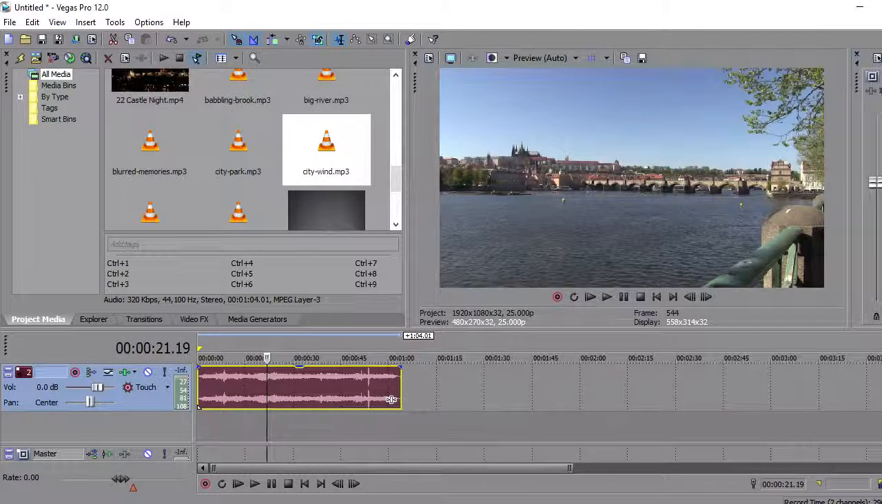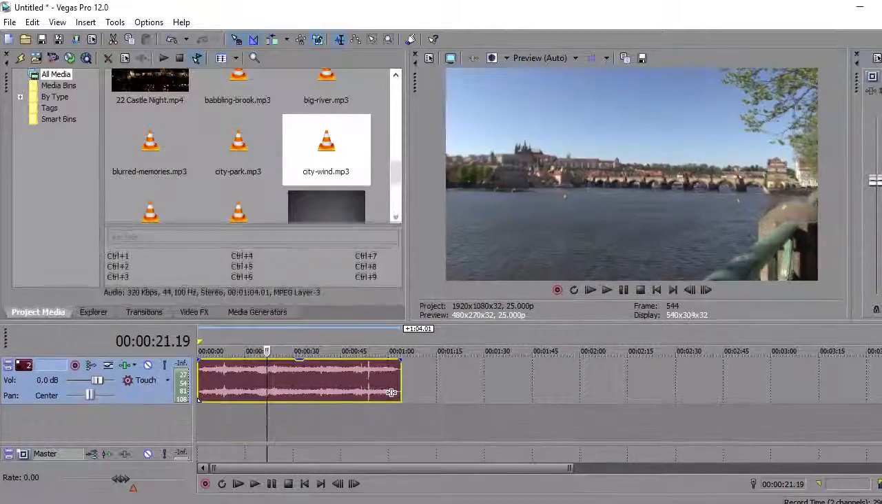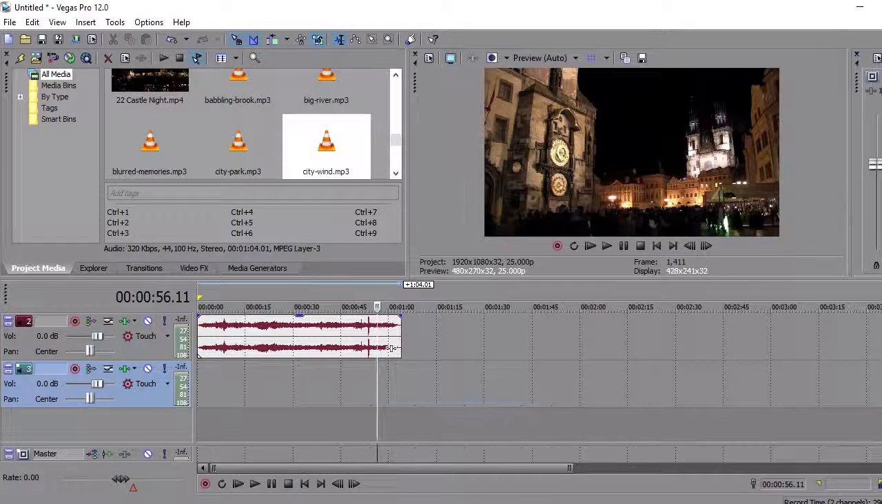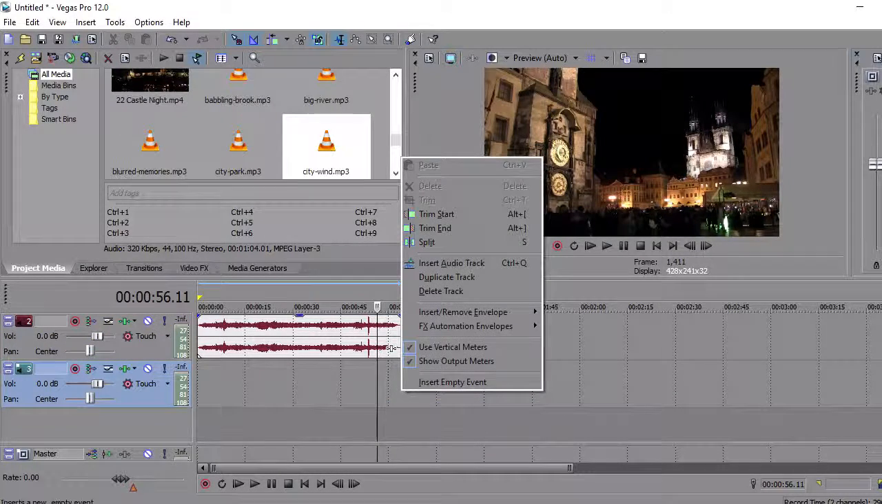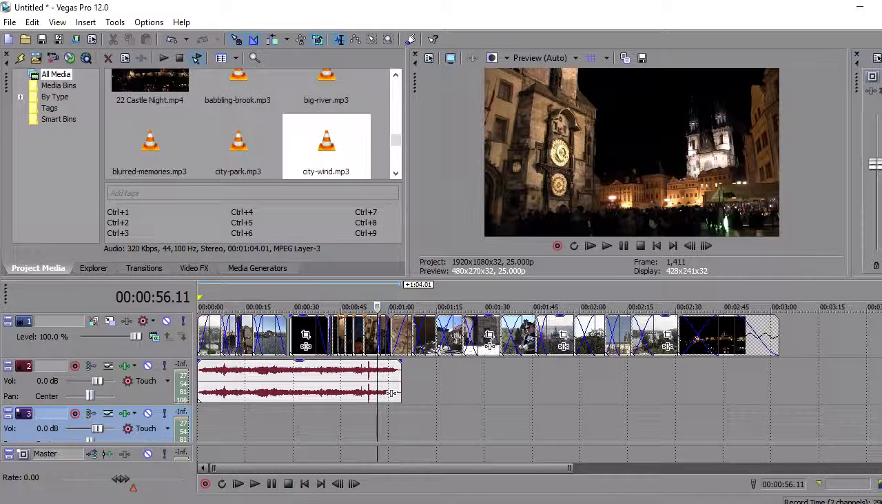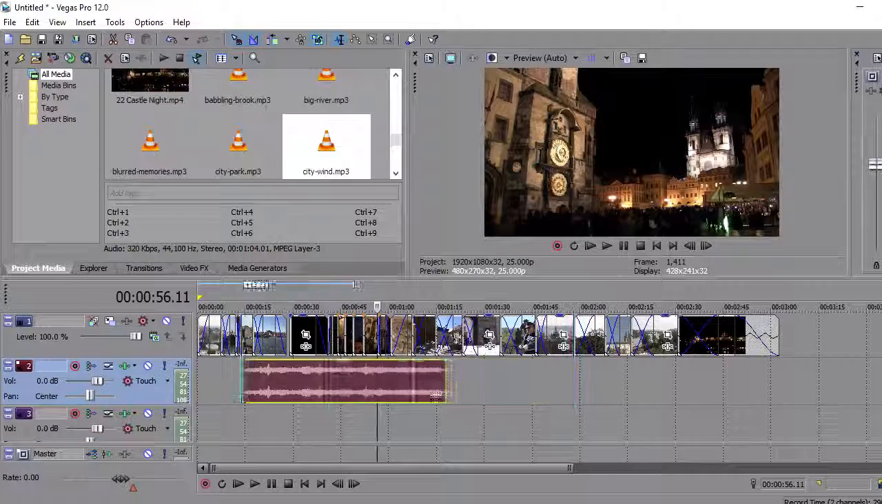Now we're going to need a few audio tracks. So I'm just going to reduce that slightly so we can see, and then right click, insert audio track, right click, insert audio track. So there's a couple of tracks that we've got below. And if you want to move it around, grab it with the left mouse button and just slide it around anywhere that you like.